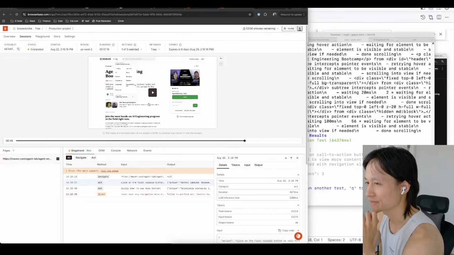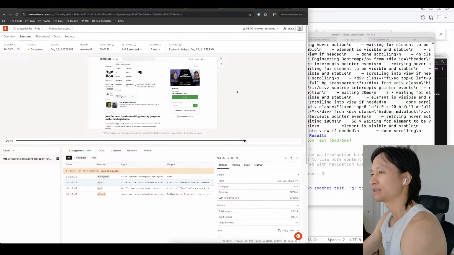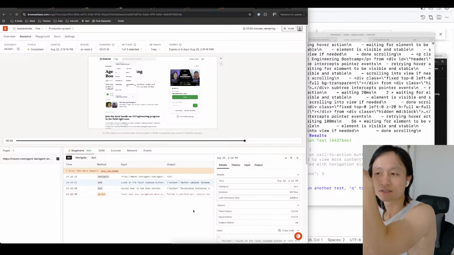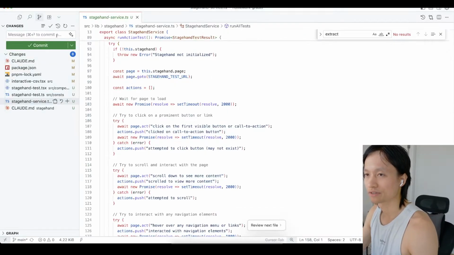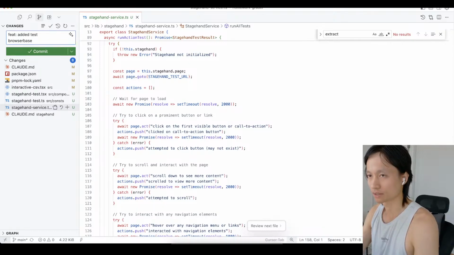I guess agents don't see things the same way as we do. There are settings in here that we can set so that it takes screenshots and saves those as well. But this is a start. I love this. Add a test, Browserbase plus Stagehand. I love this.